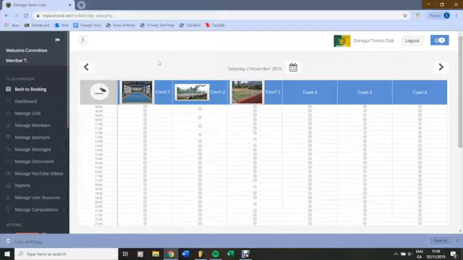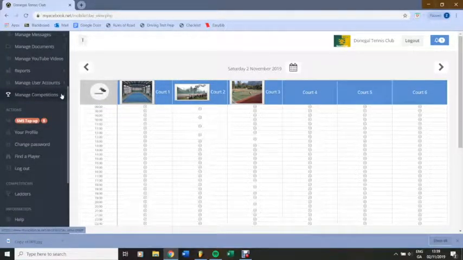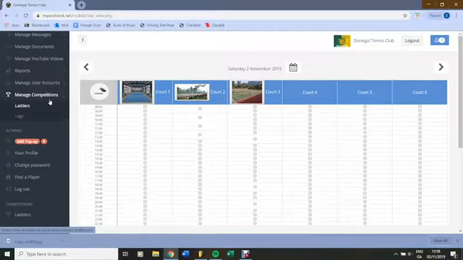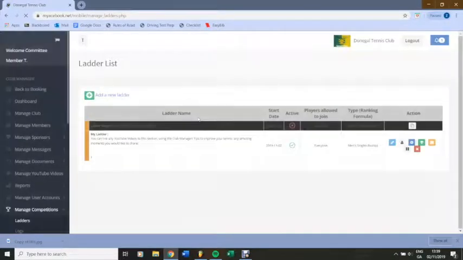Once you have logged in as an administrator, select Manage Competitions from the left-hand column. From the drop-down menu, select Ladders. Wait for the page to load. Once loaded, click Add a new ladder. Wait for the page to load. Here, you will see all the customizable options for your ladder. Let's make one together as an example.